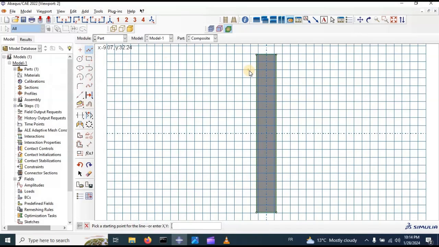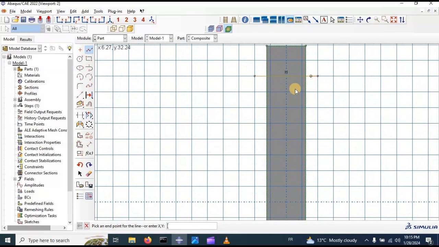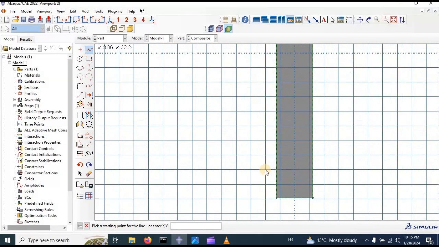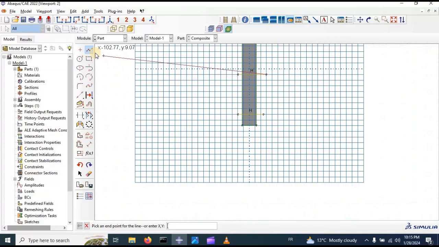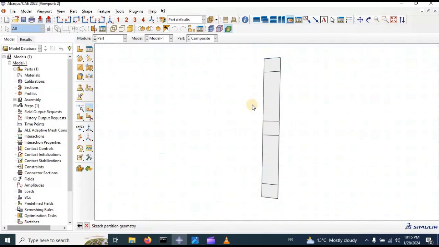Let's sketch the first line. The first one, the second one, the third one, and the fourth one. Click done. Now we have the partition of our specimen.